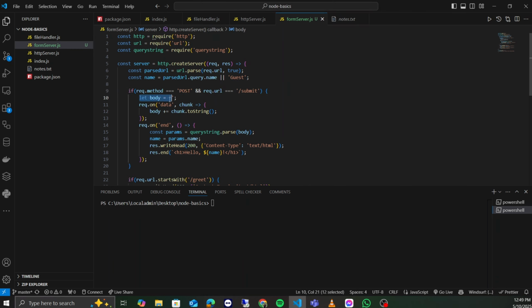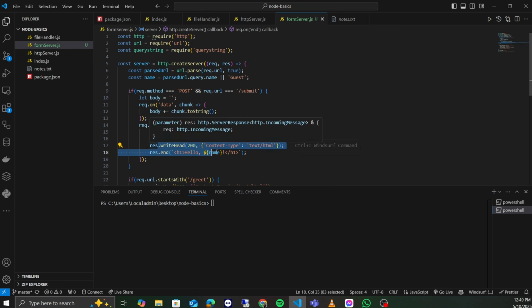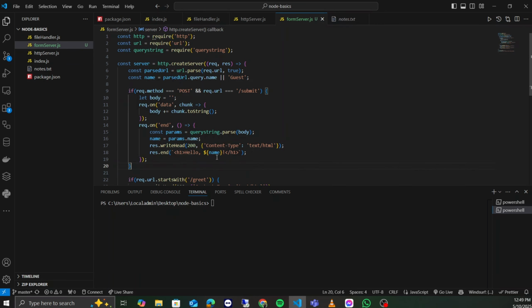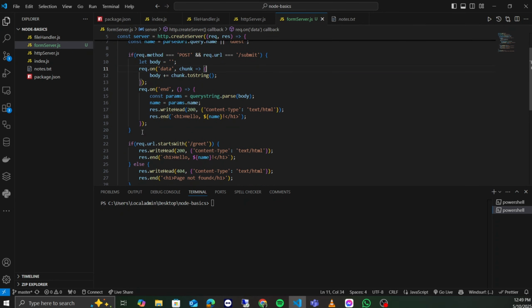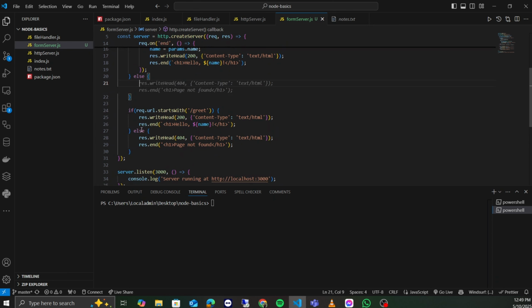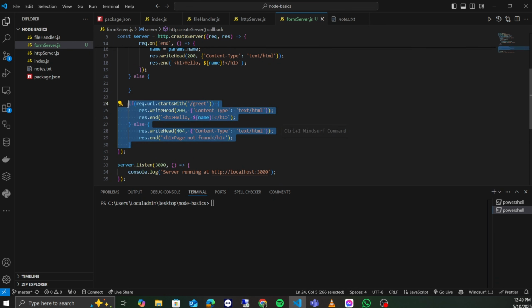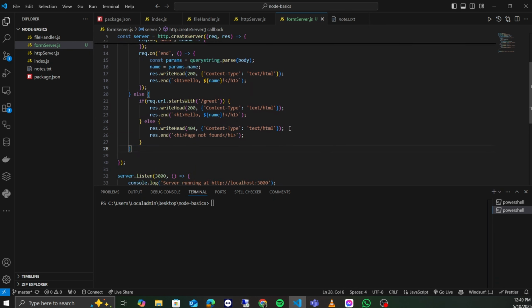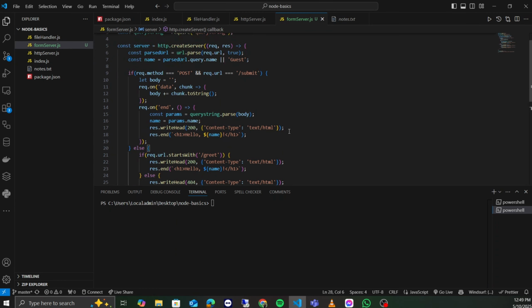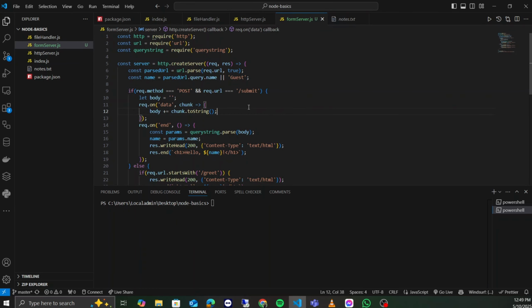Then I'll take a body variable and the data, like there will be a chunk of data. And in the request, if I see in the parameters, I will take the name parameter and I will respond with hello name. So hello name will be shown when POST data is submitted. In the else condition, I will give the rest of the code. So my POST request is created. Now I need to request it with the data.